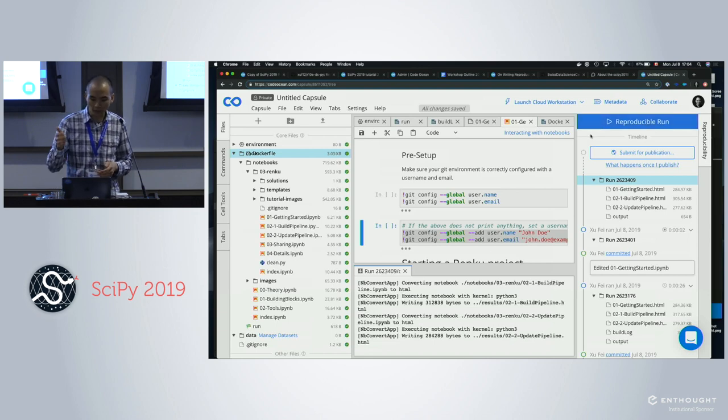Some people notice that I committed, but you do not need to commit anything to be able to run. It's exactly the same concept as on your local computer. You commit so that you have a good record, but if you don't commit, you can still run the script. So that's the same idea.